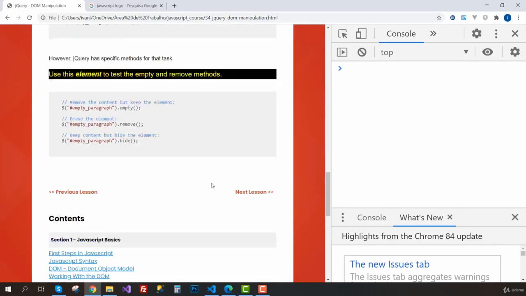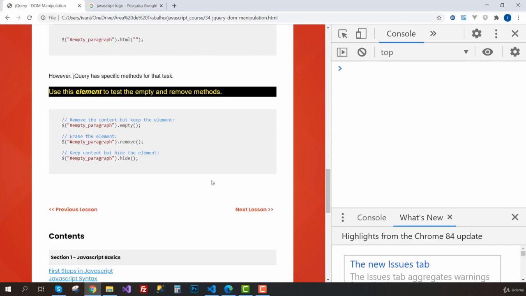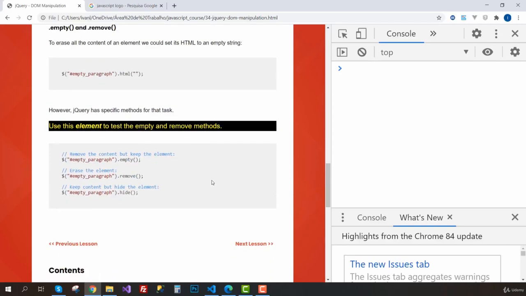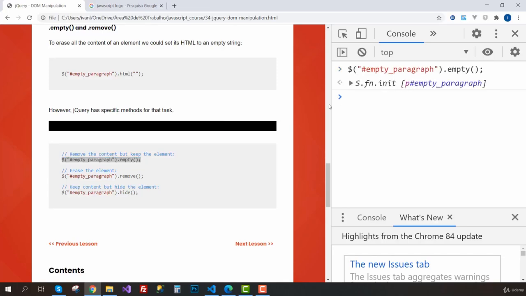But maybe we want to completely remove this element, or maybe we just want to hide it and then show it later. So we have a few options with jQuery. So the first one is the empty method. So we don't have to pass an empty string. We can actually just use this method that's going to be exactly the same thing. So if we do this, as you can see, we just erase the content of this element.